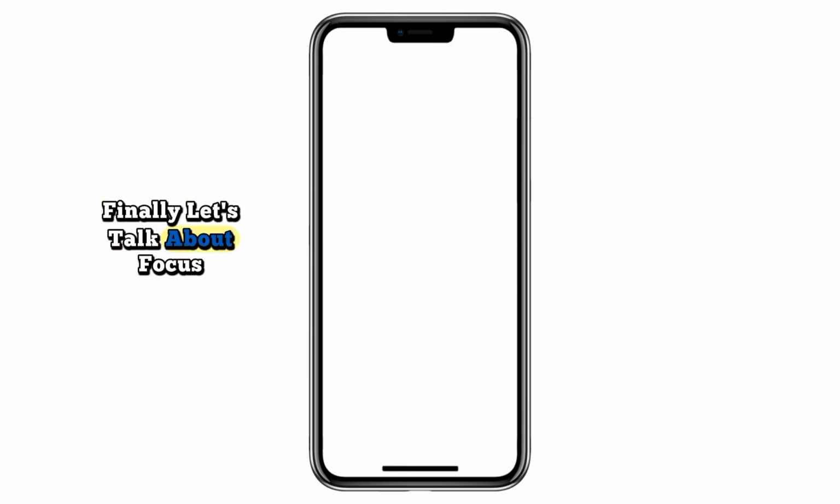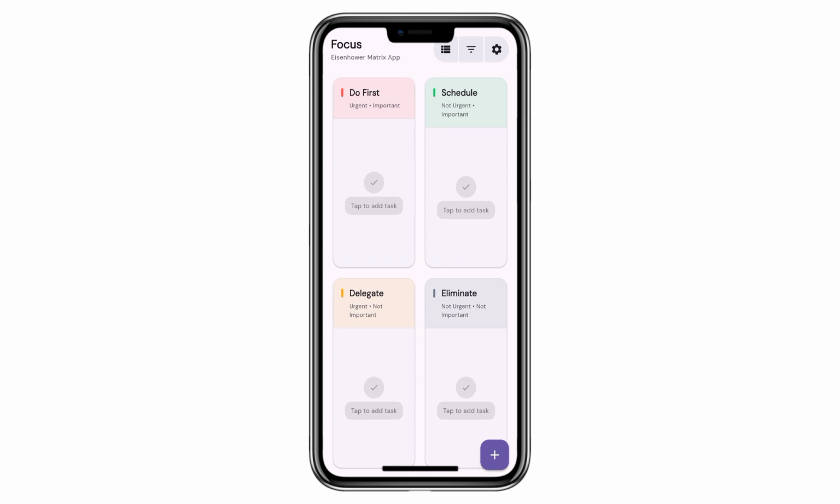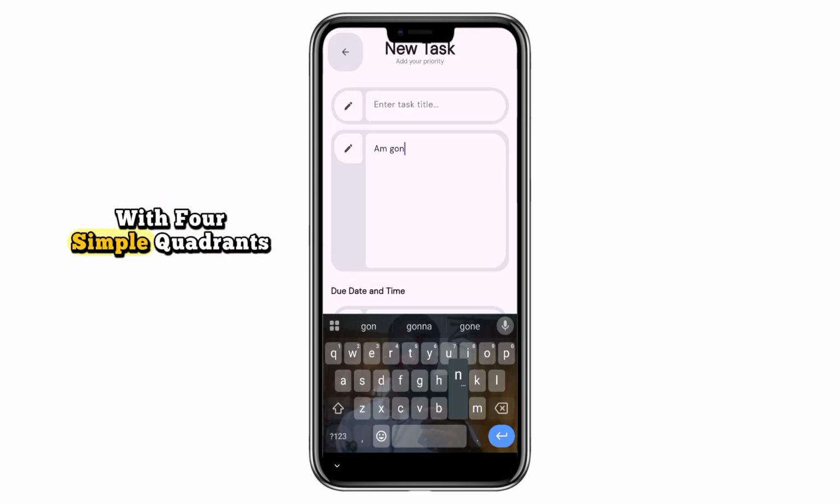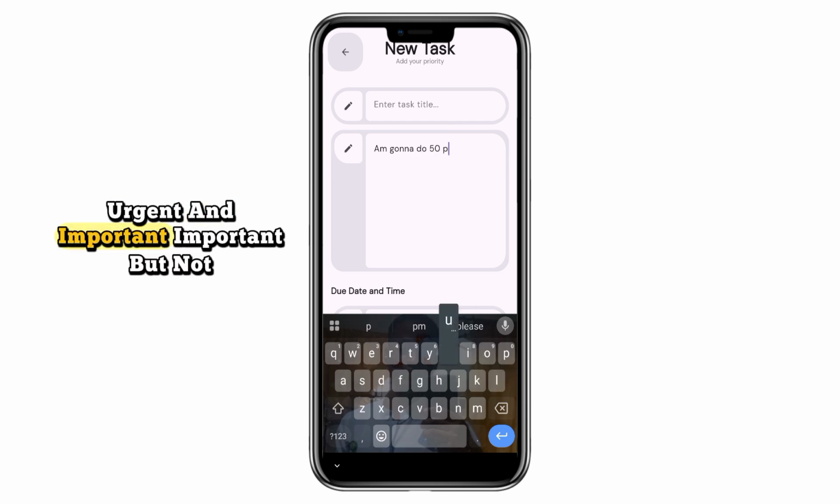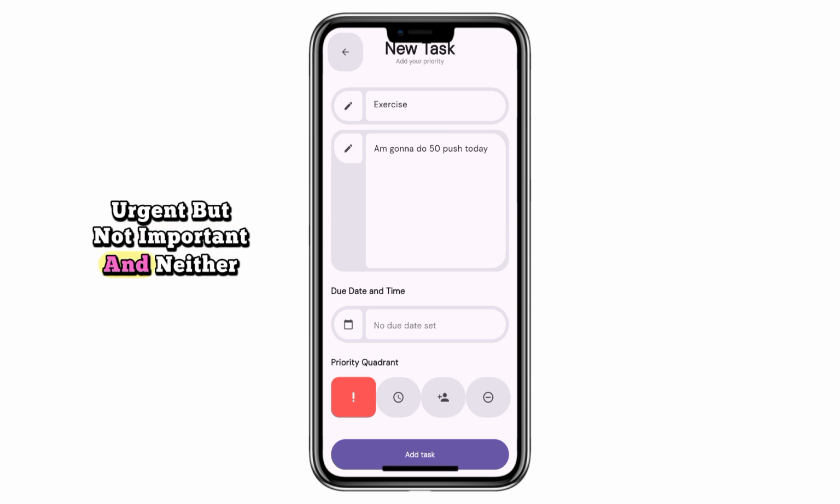Finally, let's talk about Focus, a productivity app built around the Eisenhower Matrix. Instead of clutter and distractions, it gives you a clean layout with 4 simple quadrants: urgent and important, important but not urgent, urgent but not important, and neither.